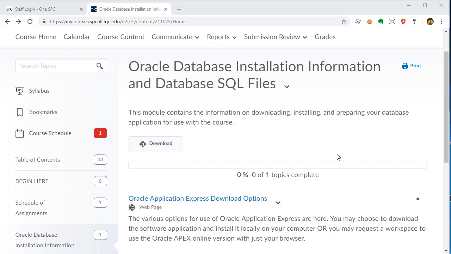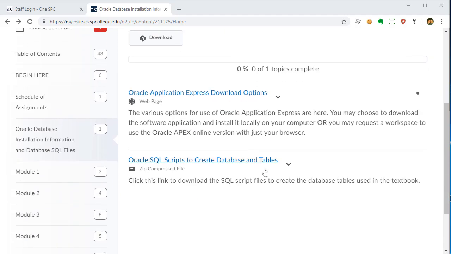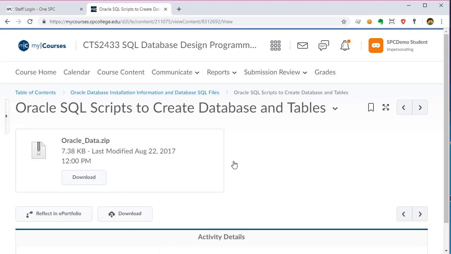In this video, we're going to download and run the scripts that will set up our database and our tables with sample data for us to use within the course. On our page where we went to sign up for the Application Express download, our Oracle SQL database installation information and database SQL files page, at the bottom you're going to see a link that says Oracle SQL scripts to create database and tables. Go ahead and download this file.